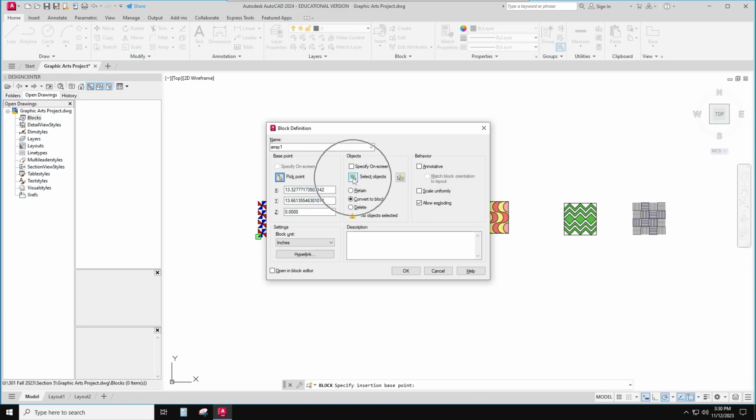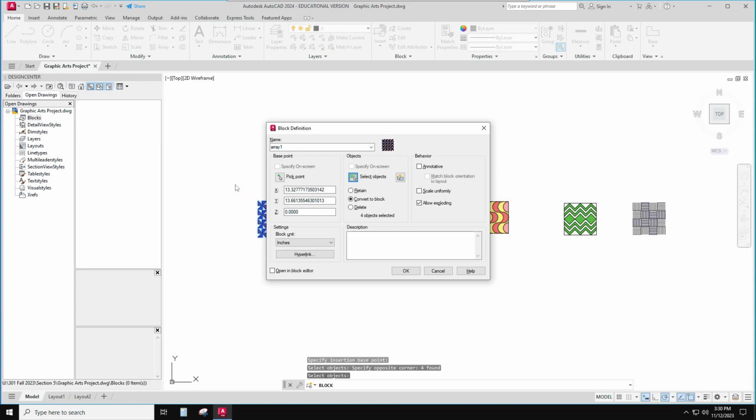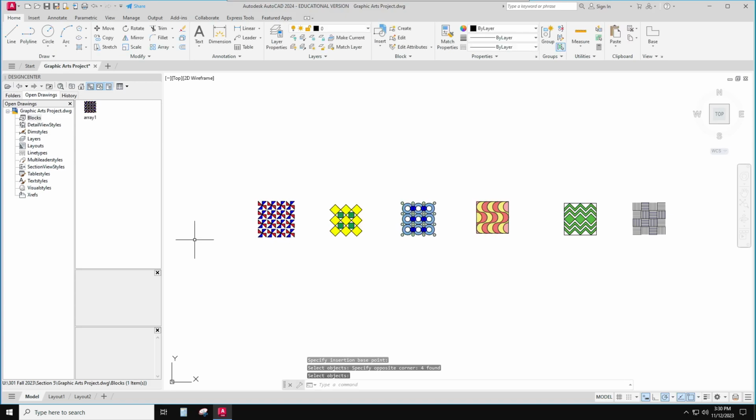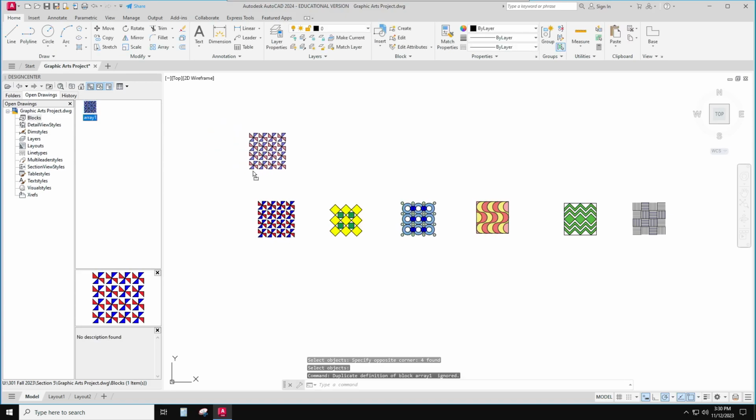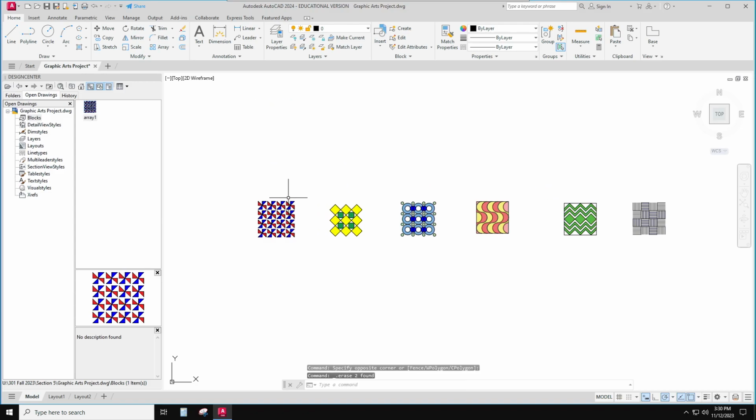Then I pick my objects, enter. I'm going to choose convert to a block. It doesn't really matter, and OK. And there it is. And now if I drag it in, look at that. I can put these things all over the place if I'd like to. Okay, so there's one block.